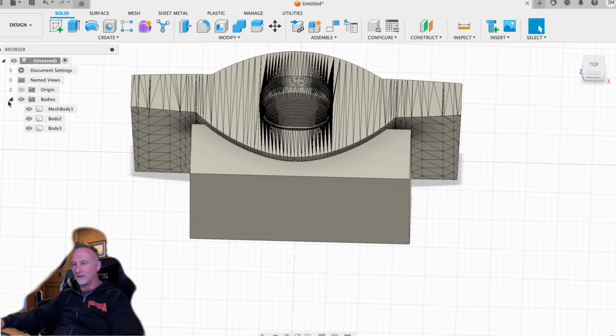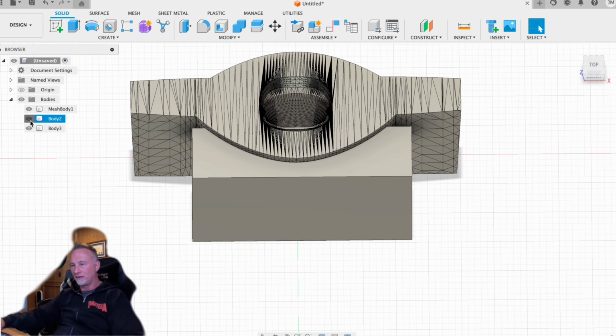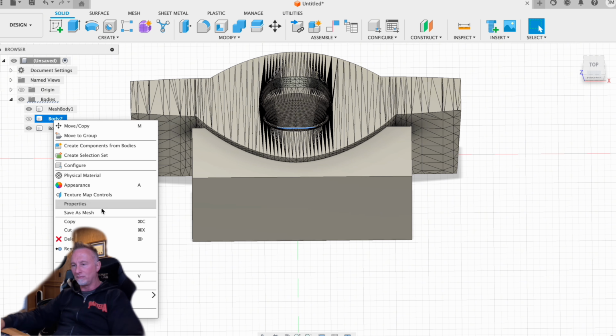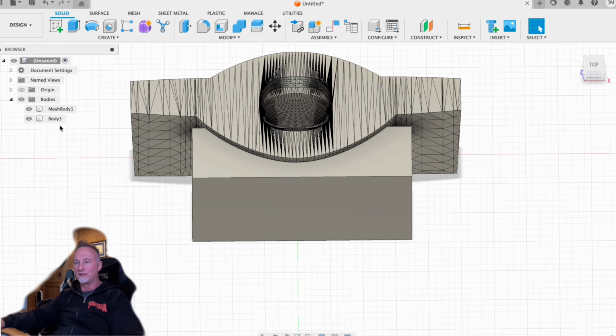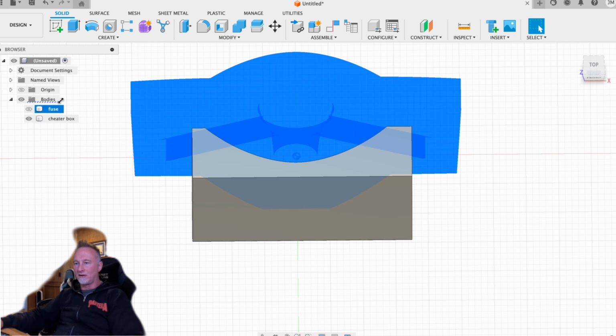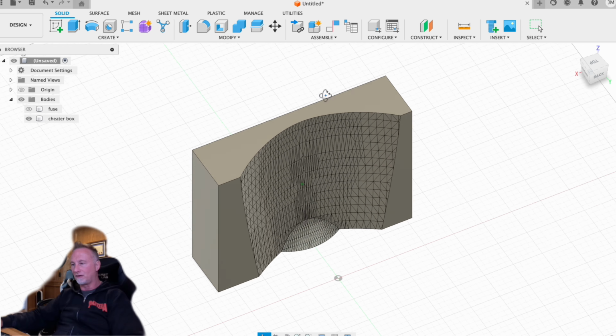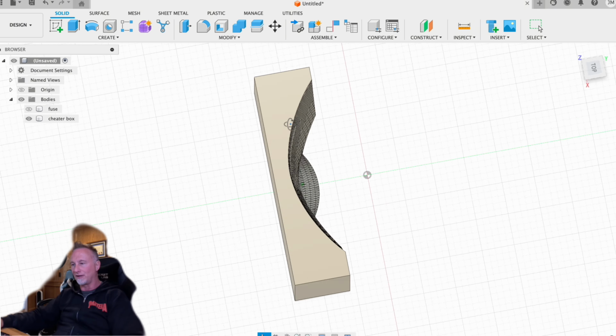So if I open up bodies now, looks like I did kind of bleed into the electronics area just a tad, so I'm going to remove that one just so it's not in our way. So this is, I'll call it our cheater box, and I'm going to name this our fuselage. Sure. So if I turn off the fuselage, you can see the box now is an inverse, almost a mold of the fuselage. Great.